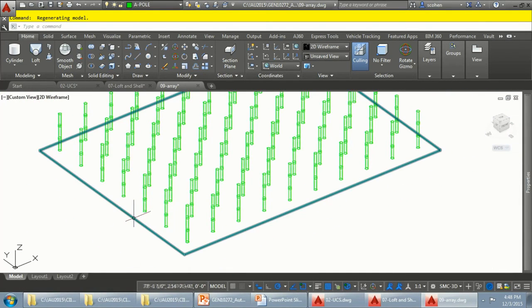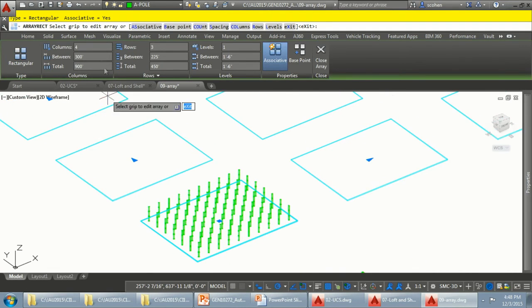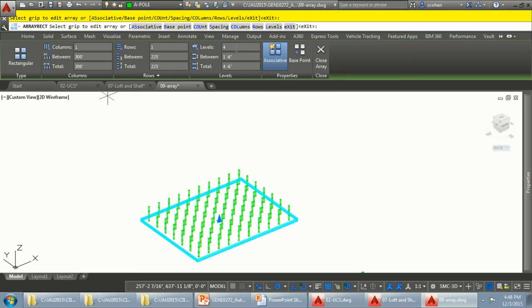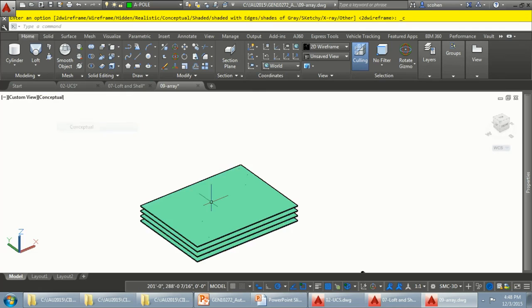So this, I could copy that, sure, but why copy it? What if my boss says, hey, we now need 5 floors, or 6 floors, or whatever? So same thing, I'll just do a rectangular array, I'll pick it, press enter. It does do these default ones, but I don't need them, so it's just 1 column, and it's 1 row, and it's 4 levels at a height of, where did I put it? 9 feet. All right, and now I'm basically done.